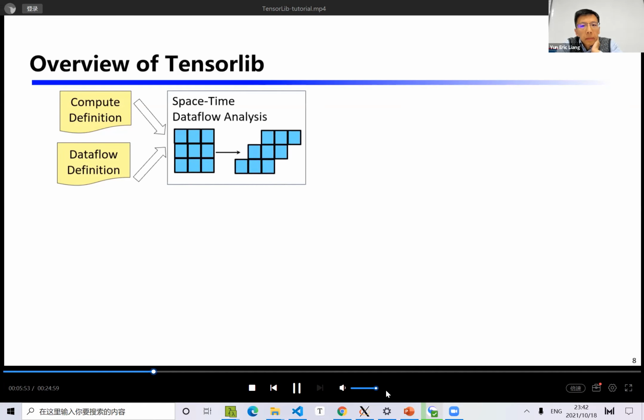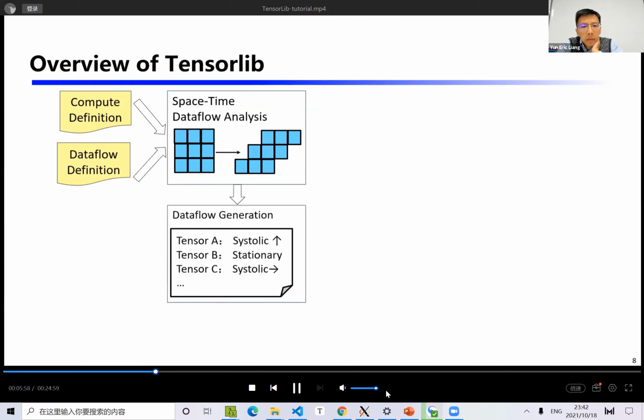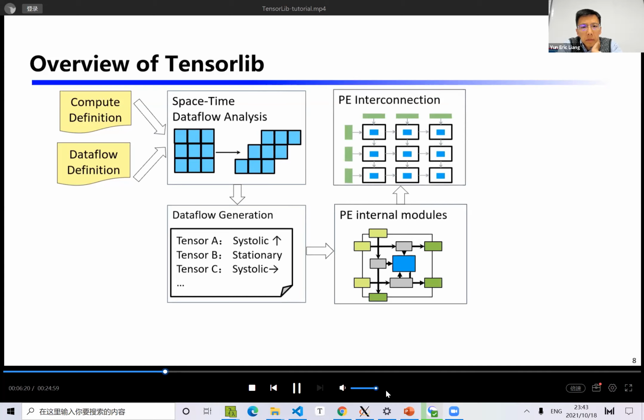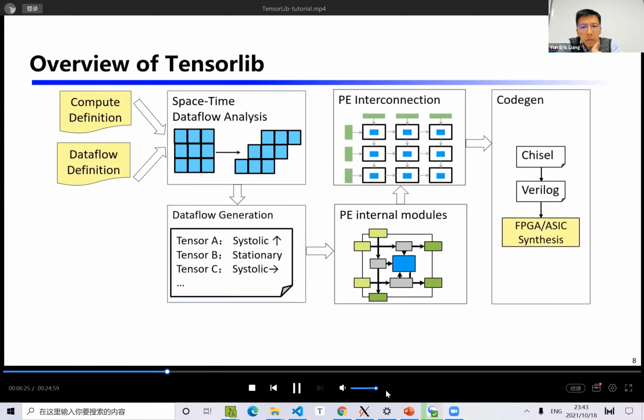TensorLib first performs analysis on the data flow based on space-time transformation to generate the data flow type and data transfer direction of each tensor. Next, it uses predefined hardware templates to generate the hardware architecture in a bottom-up manner. First, it generates the PE internal modules to build the PE architecture. And next, the PE array interconnection and the memory interconnection. Finally, it uses the Chisel compiler to generate Verilog code for FPGA and ASIC synthesis.